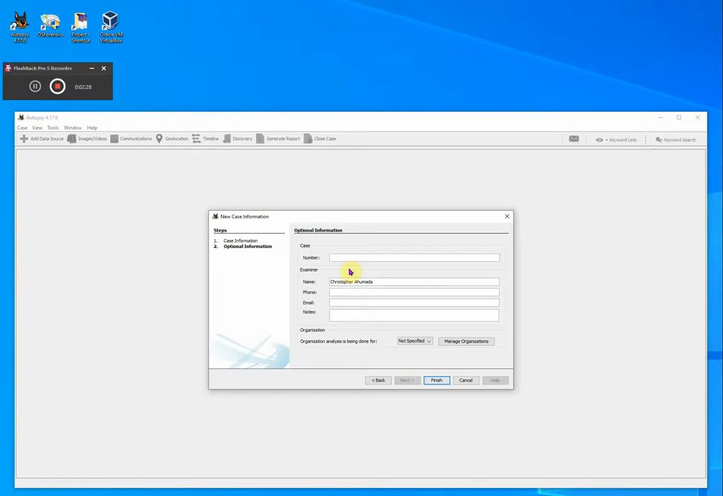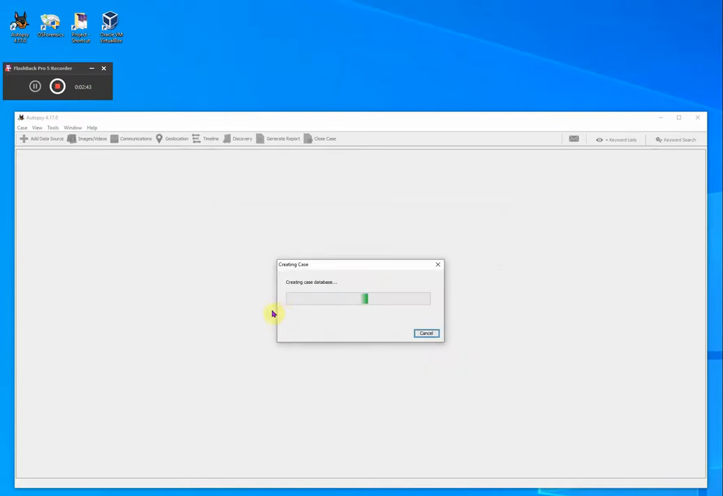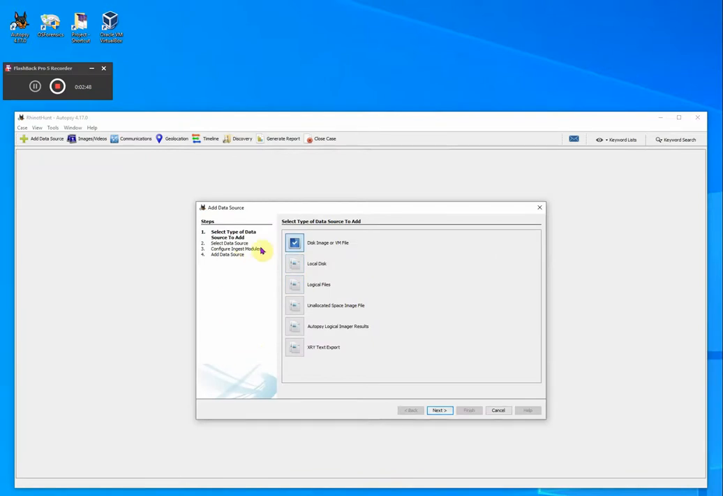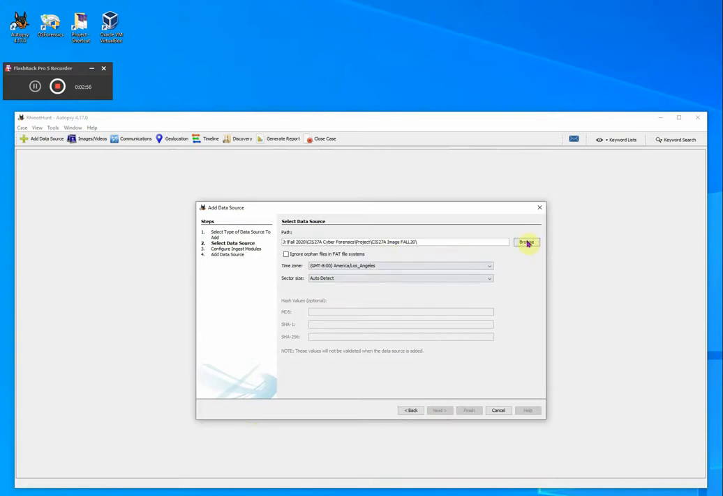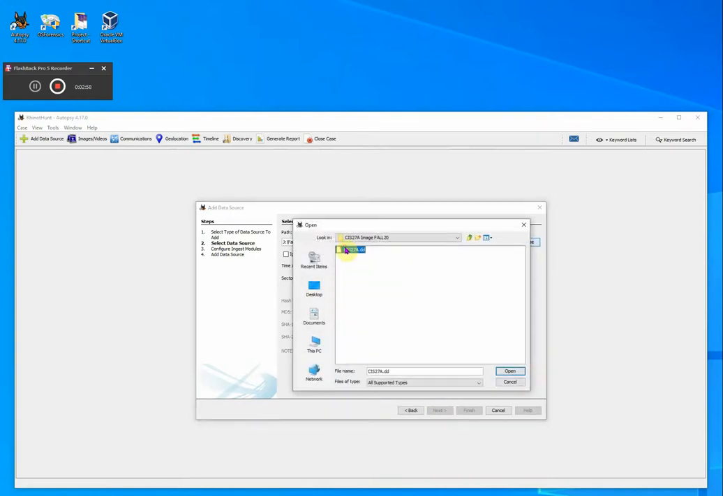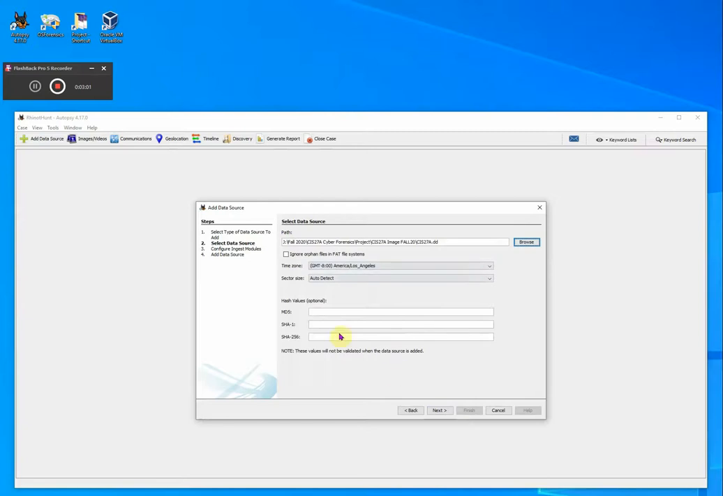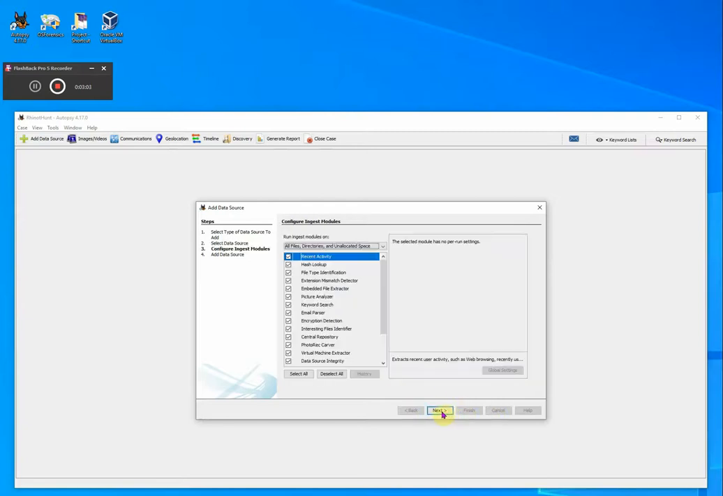We add a case number. We put in the examiner's name, my name, phone number, email, notes. I'm just going to leave those blank as this is just a walkthrough. Once we have that, we're going to select the disk image and mount.